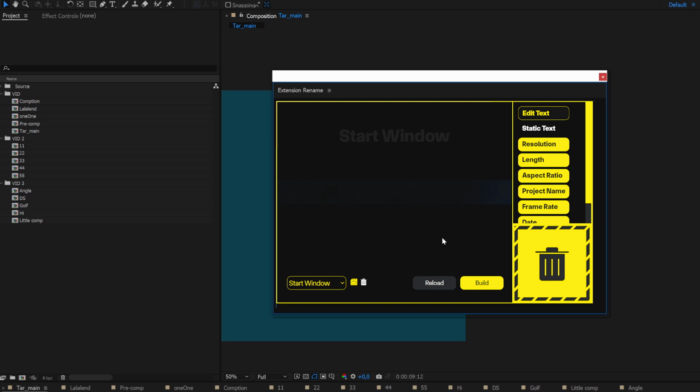Let's set up our first naming template. I'll add an edit text block, a couple of static text blocks, and let's say length and resolution. Arrange the blocks in the desired order and remove any extras by dragging them to the trash icon. Double-click to modify the static text.